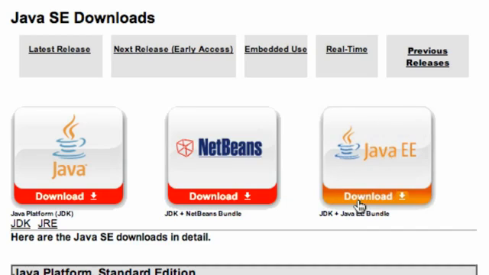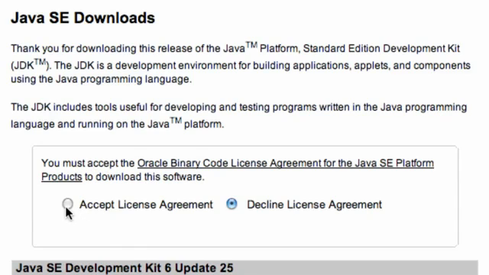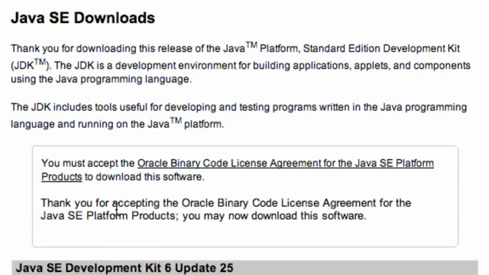Now we aren't going to really worry about the Java EE or NetBeans because we're going to be using Eclipse, so we don't really need a platform to develop with them because we're going to set that up in the next tutorial. So we're just going to use this standard Java JDK. You want to click that and accept the license agreement.